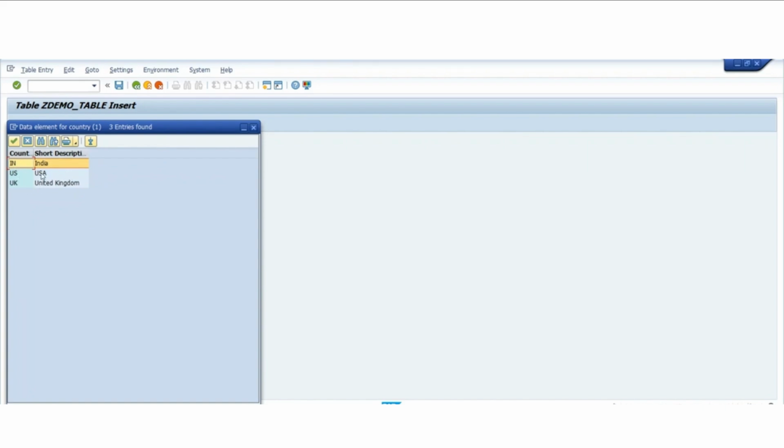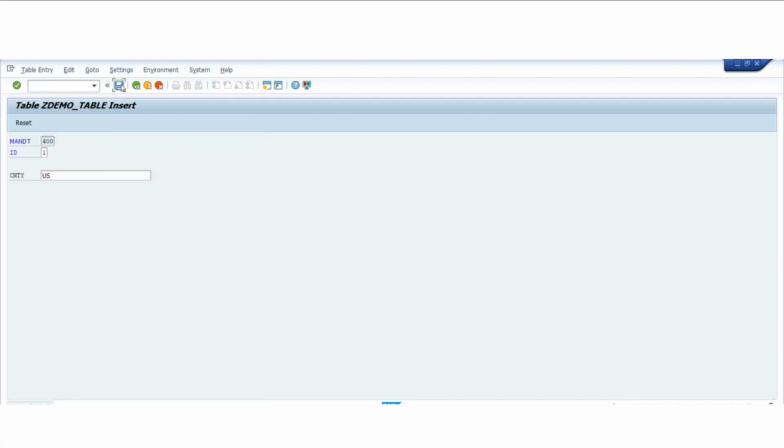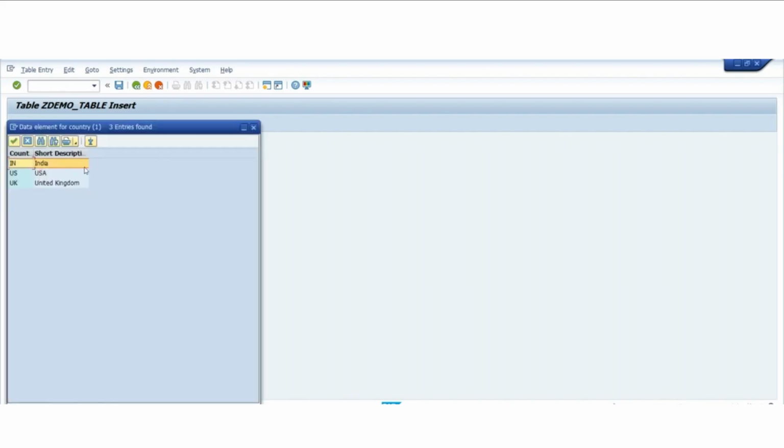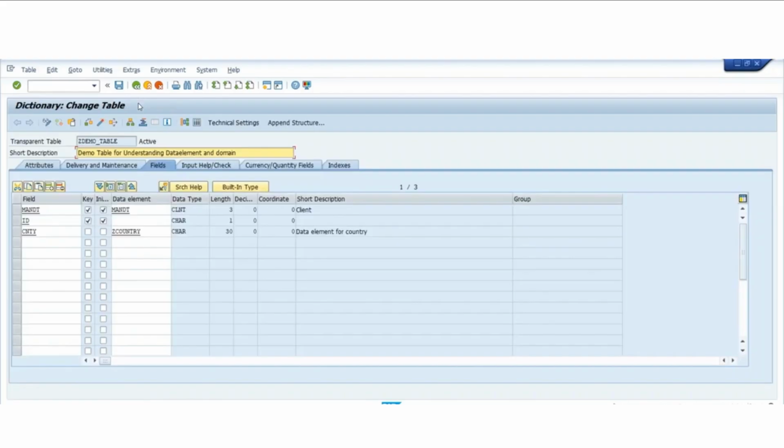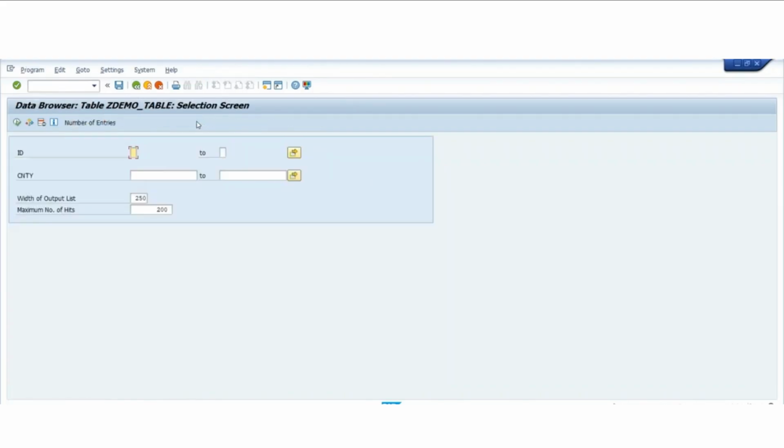Now let us enter USA and click on save. It will get saved. As you can see, the database record was successfully created. I want to save another value, suppose the ID is 2, and I want to select India. Click on save, and the value gets saved. So I have inserted two values now. Okay, going back, now I want to see the table contents.